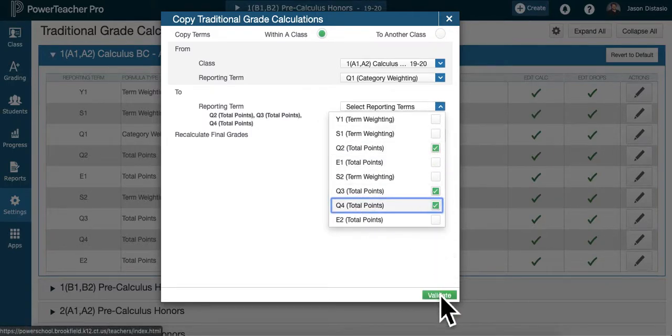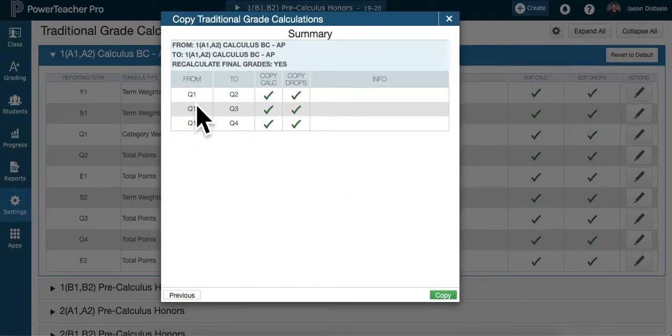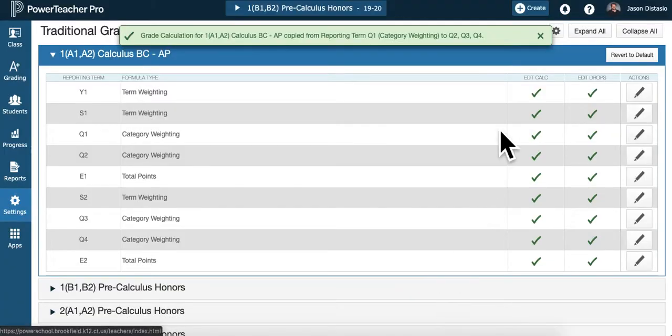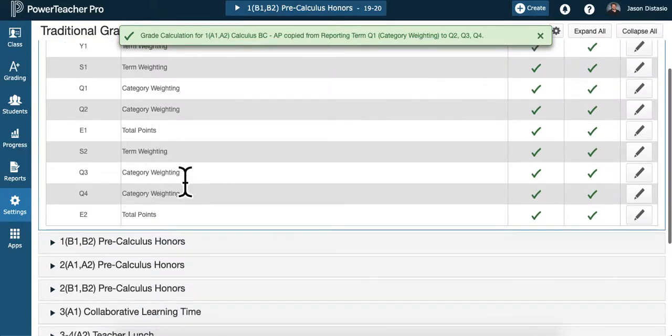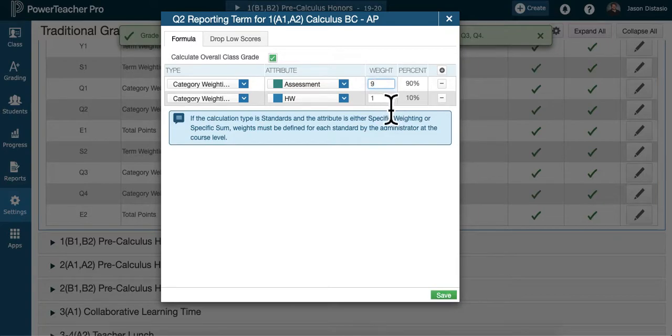I'm going to validate. So it's asking you, sure you want to copy quarter 1 to quarter 2, and quarter 1 to quarter 3, right? And so yes, that's good. So say copy. And now I should see that quarter 2 is now changed from total points to category weighting. So are 3 and 4. If I check in on them to be sure, I can see that my weights are what I set them up to be. My percentages are correct, 90 and 10.